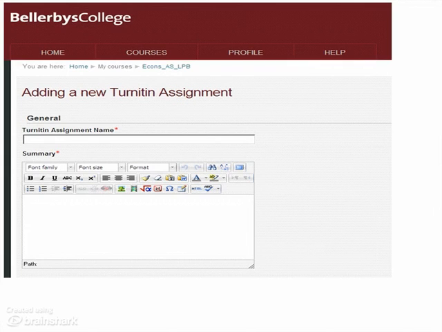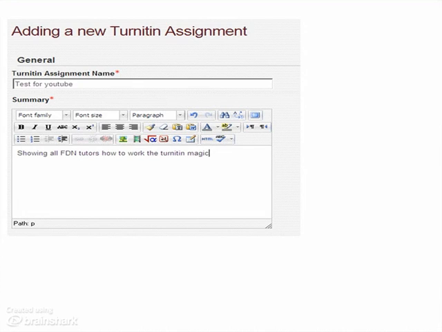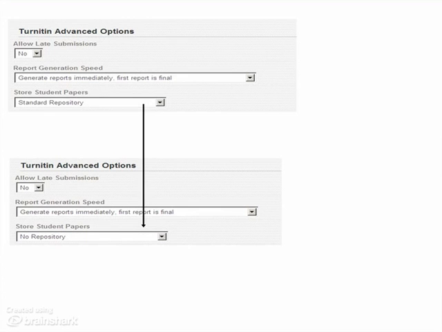There are two options that must be selected that are asterisked at the top, and they are Turnitin Assignment Name and Summary, so anything short and sweet will do there. So here is my example of possible entries that you could have placed in the asterisk columns. Turnitin's rather sophisticated actually, and there are a myriad of opportunities for you to customize what you would like it to do for you.